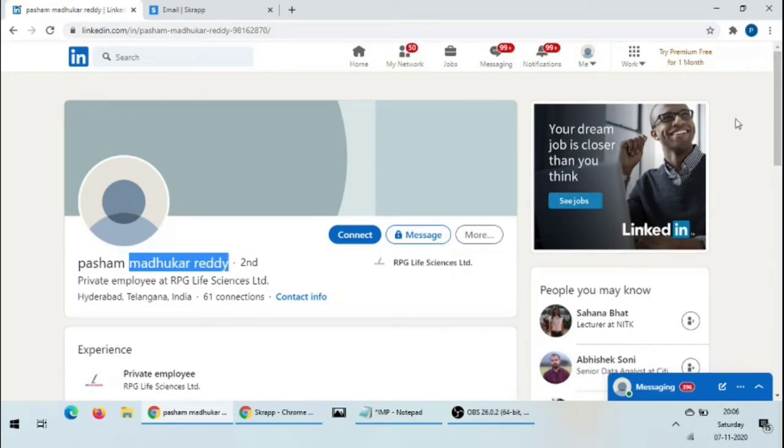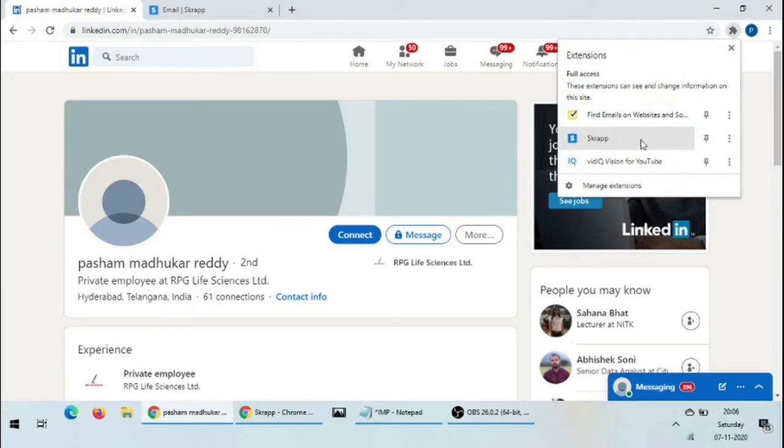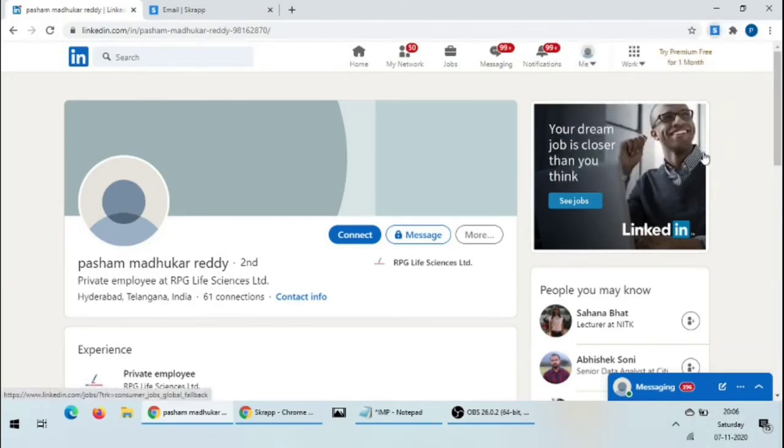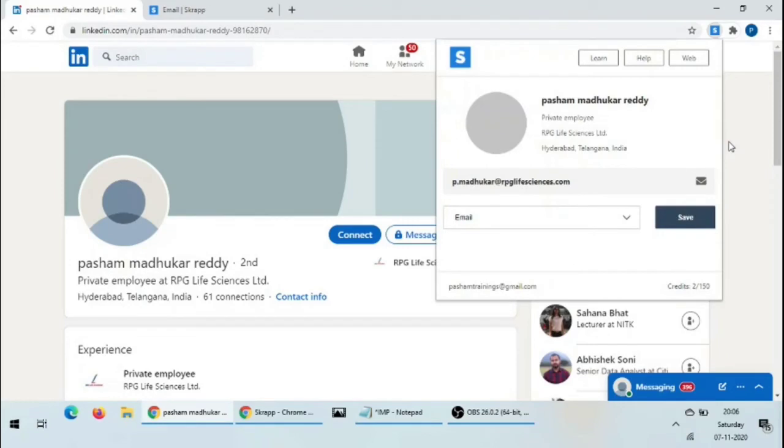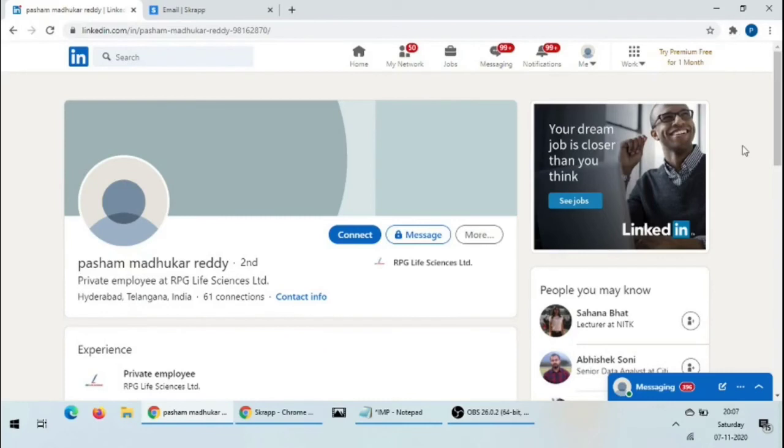Again, I'll come back to this icon, click on this, and this time click on this scrap extension icon. When I click on the extension, you can see the person's email ID is displayed on the screen. Copy this email ID, and now you can use it for selling resumes or sending a proposal or quotation. So in this way, scrap.io is also a freemium extension that you can use to extract the email IDs of any LinkedIn account holder.